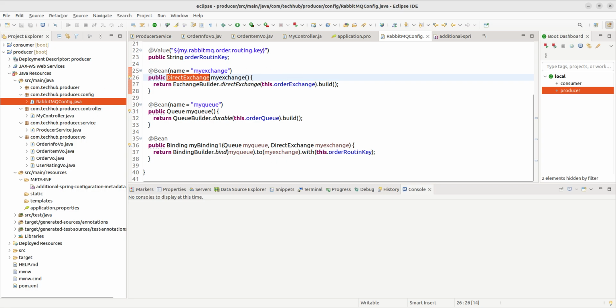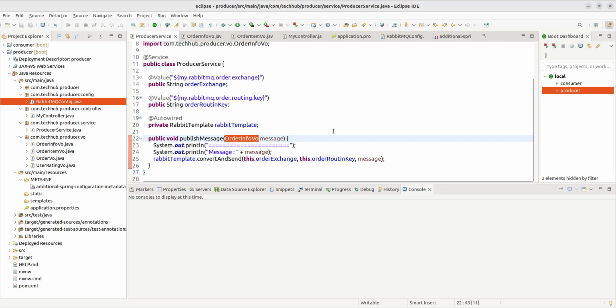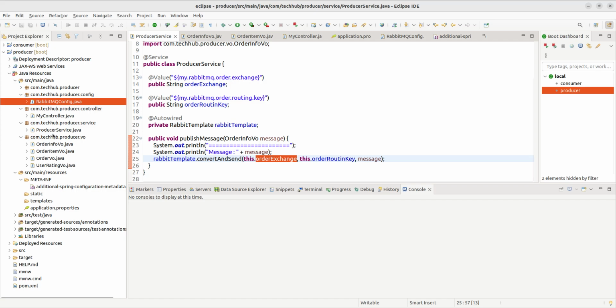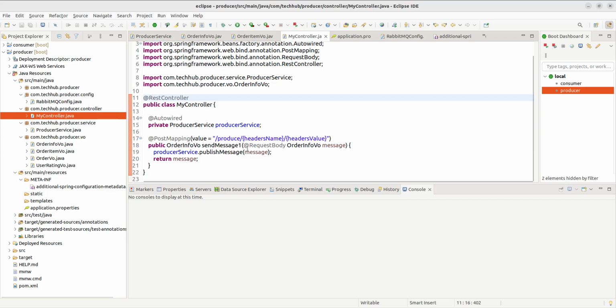Second, in our producer service we have replaced the message of string type with the order info VO. Order info VO we have created. And in the controller, we have just made the request a POST, and we have updated our URL also. It's not required to have a path variable, because we have configured that internally. Just the request body is required here, the message, and we are publishing that message, that's it.